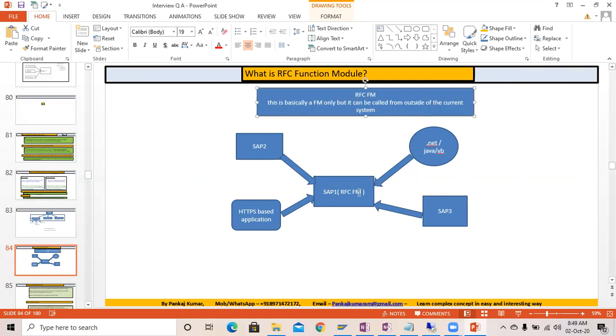That's the diagram. Here you can see one SAP system. One SAP system can communicate with another SAP system. It can communicate with .NET, Java. It can communicate with another SAP again. The same system can communicate with an SAP system or non-SAP system if the FM is an RFC FM.